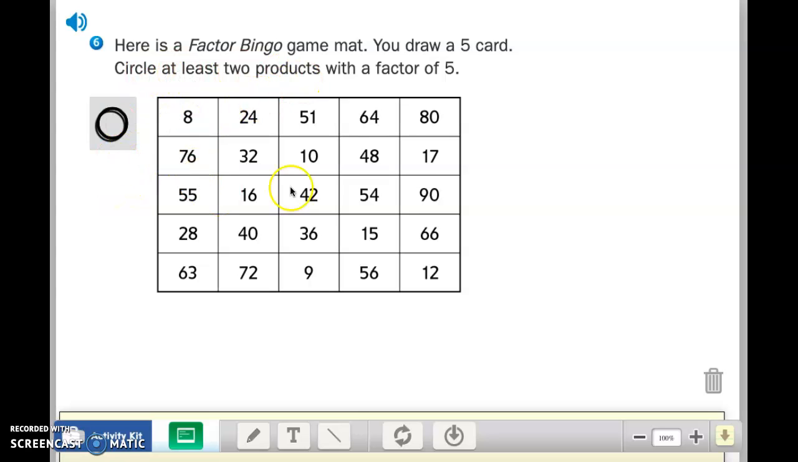This is a factor bingo game mat. You draw a 5 card, circle at least 2 products with a factor of 5. So which one of these could be the answer? 5 times something, this could be the answer. And you have to pick at least 2. If you want to pick more, that's fine, but you take this circle and move it, and put the circle around at least two of them that could be the answer for the factor of 5. Save and go on.